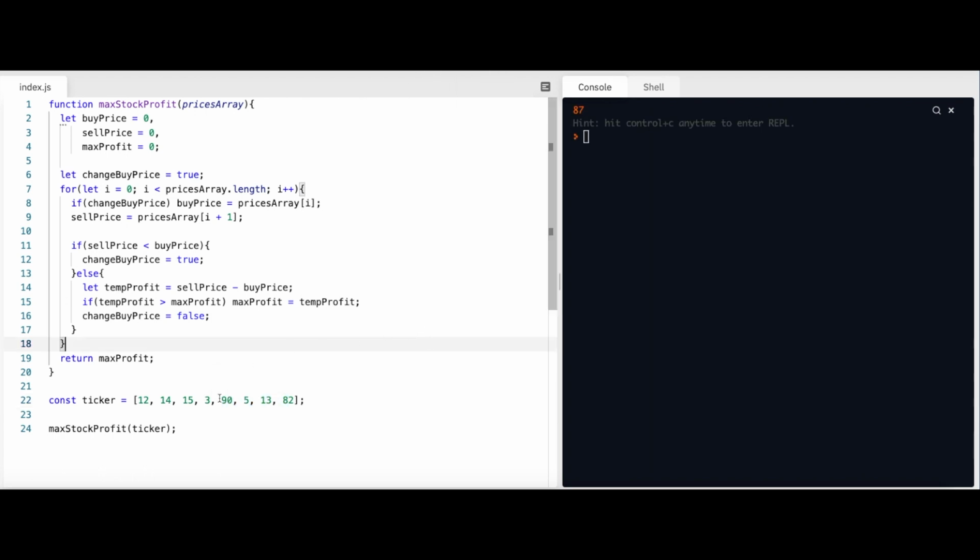Okay, so now just so we're clear, when we looked at this, we saw that 79 was the profit that was made between 3 and 82. But when we move the 3 over here and 13, it's now going to look at 90 as a possible better profit, right? So this is going to be the max profit, because that's better than 79.